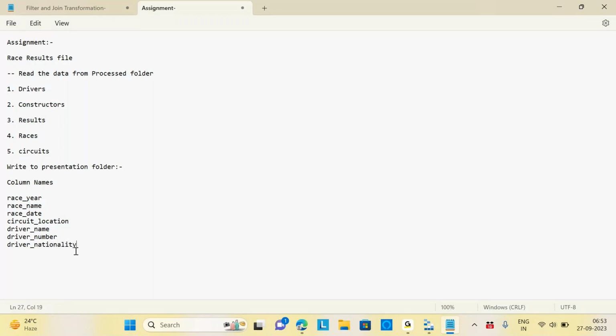So these 3 will come from your driver files. Making sense? Then we will get one column called team. Team will be coming from your constructors. Okay. Then this will be coming from the constructor.